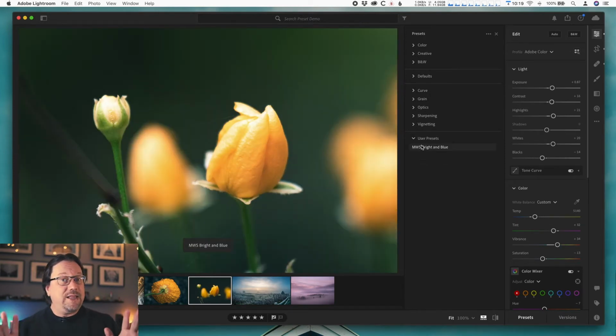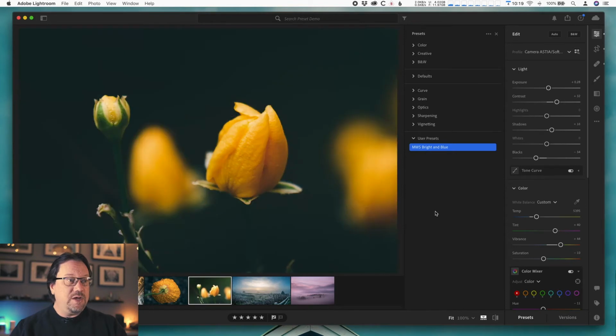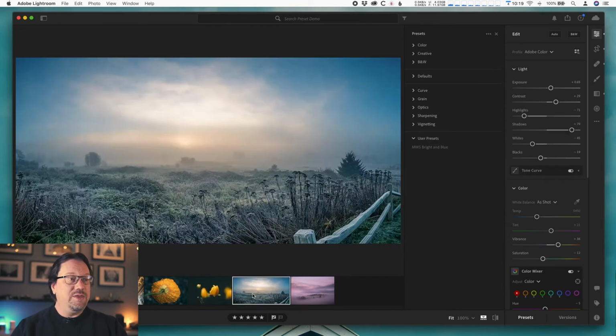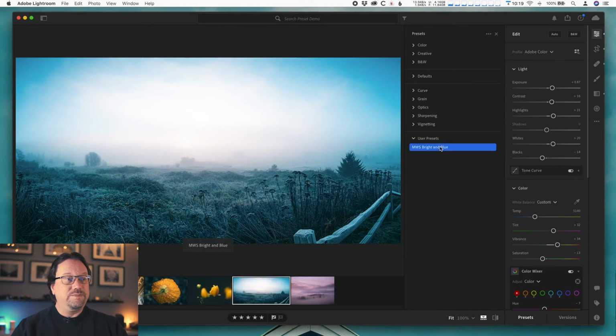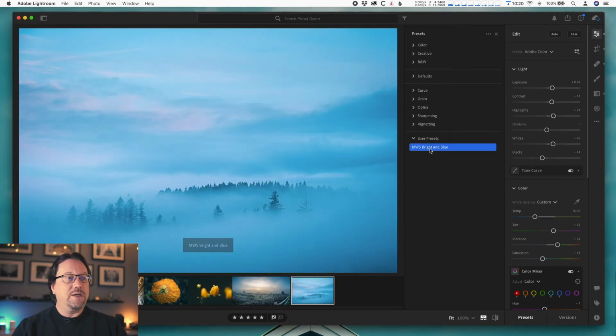Now I haven't clicked yet, so this setting is not applied yet. If I click on it, now it's applied and it's bright blue, so you know that's the preset that's applied. Let's undo that real quick. Let's say I want to apply it to this photo, same thing. So I can just click on that and now it's applied. Again, come to this photo, click, totally changes the photo.